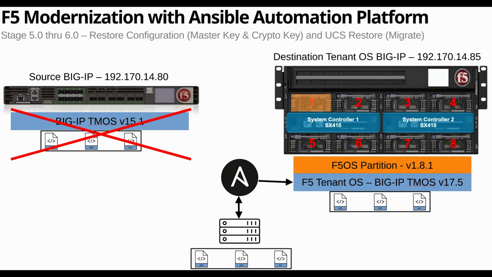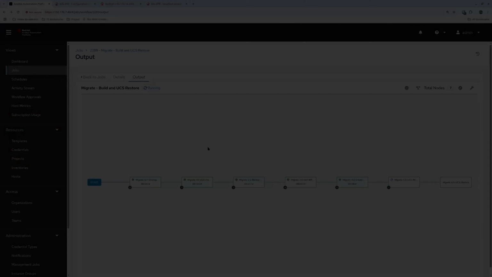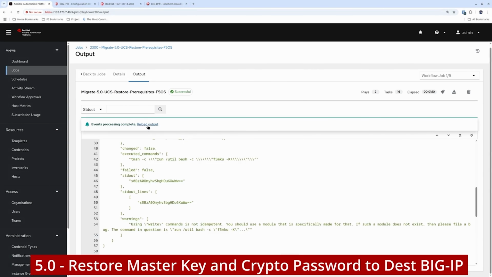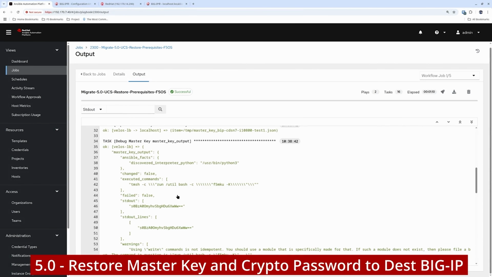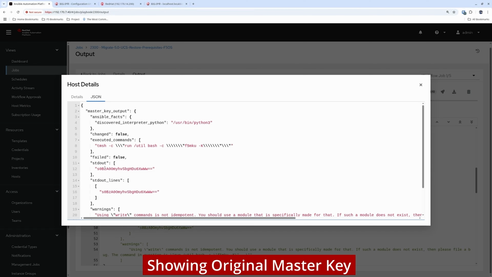The next part, stage 5 through 6, is the actual restoration of the master key, the crypto key, and the UCS on the new Tenant OS partition. So the first thing that we need to do is set the master key from our original i10800 device into the new Tenant OS partition.